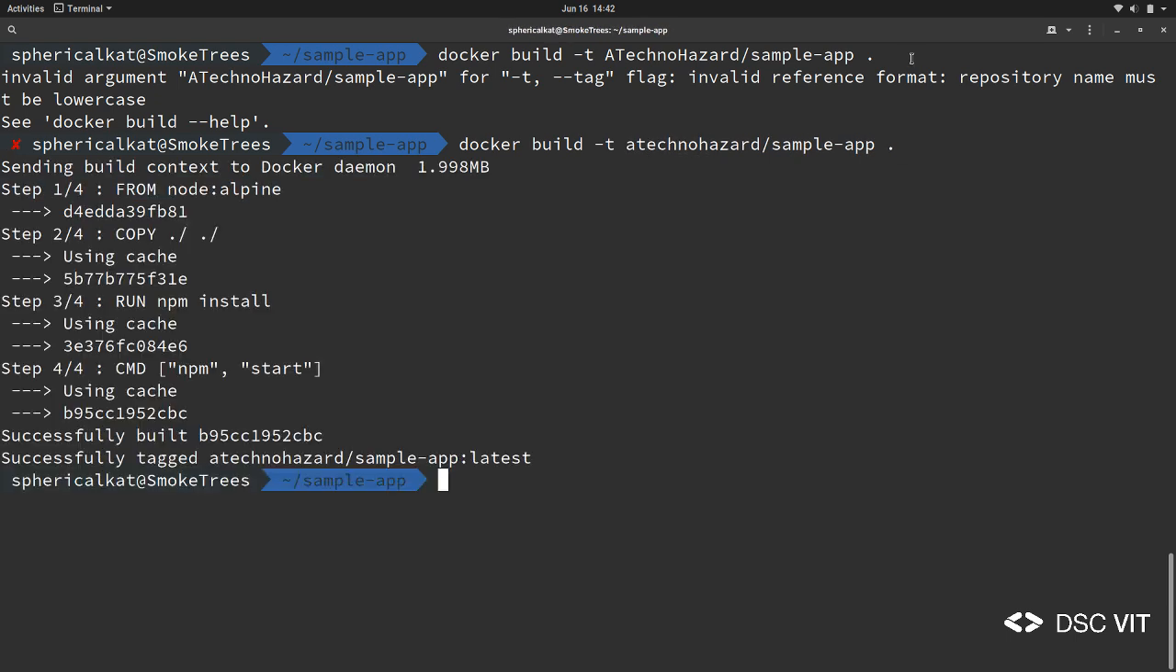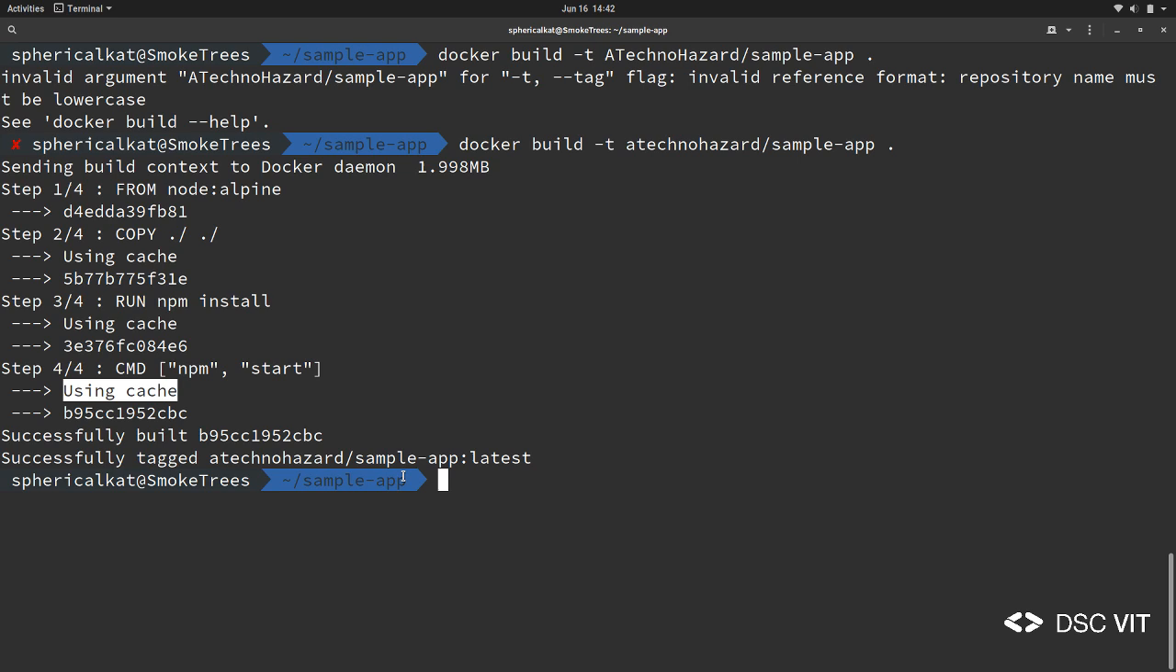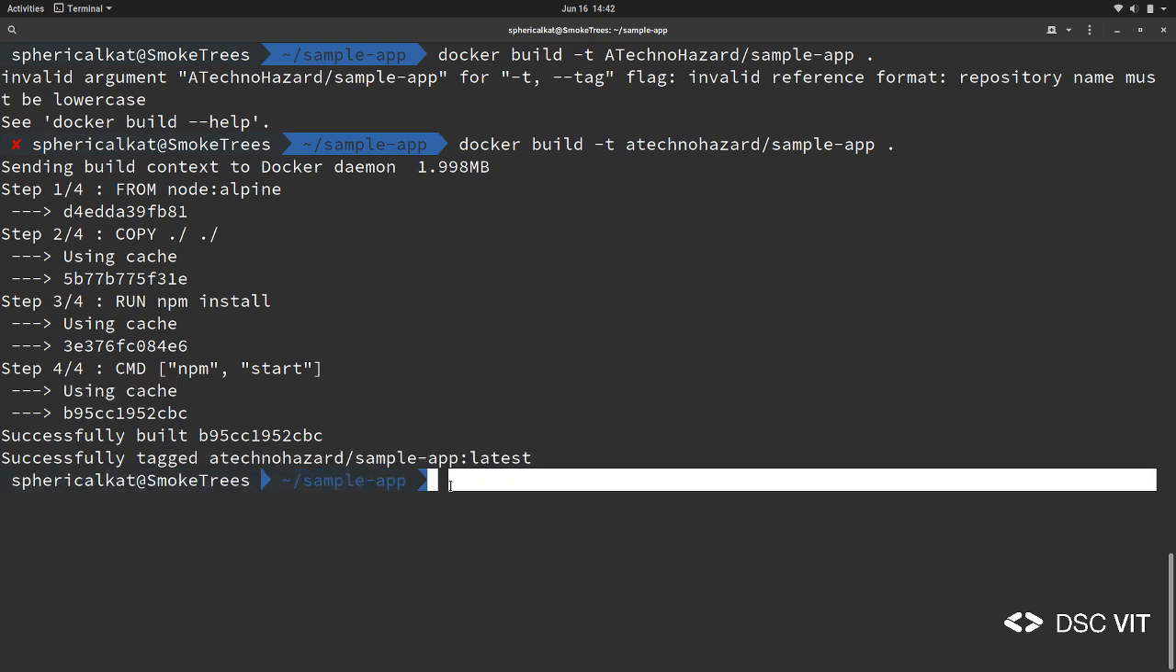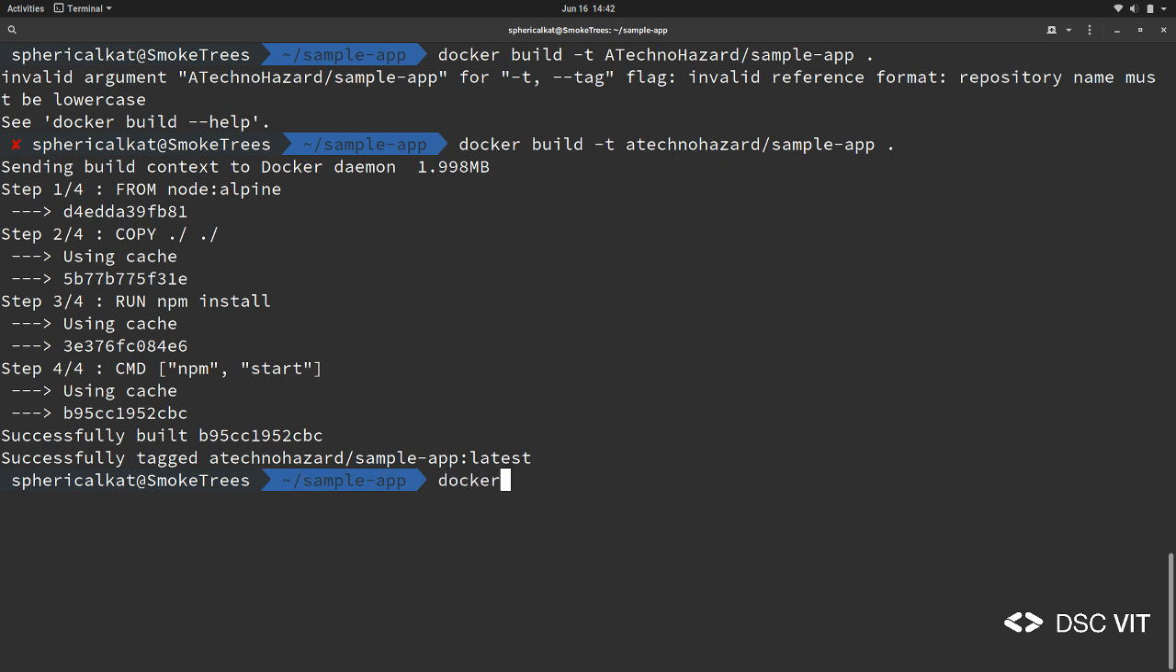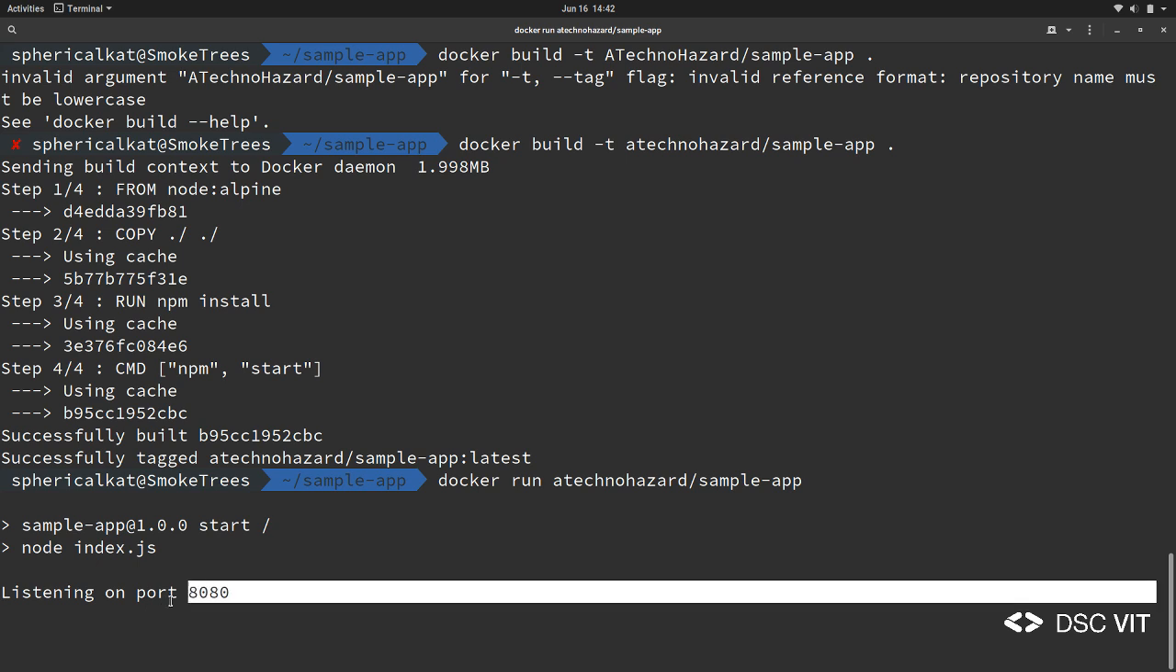Yeah. And you might have noticed that this ran really quickly because it said it's using the cache, and it tagged the image. Now I'll explain the cache later, but for now let's just run this app. Docker run, and the syntax for running an image is that. And now we are running the app, and you might notice it says listening on port 880.